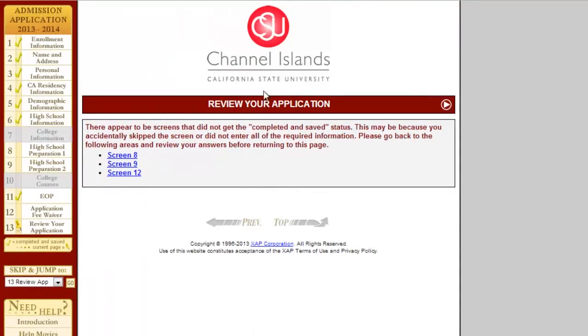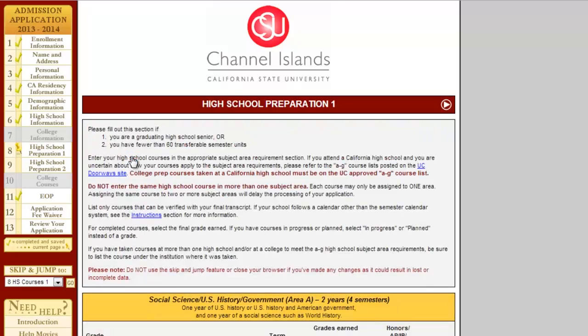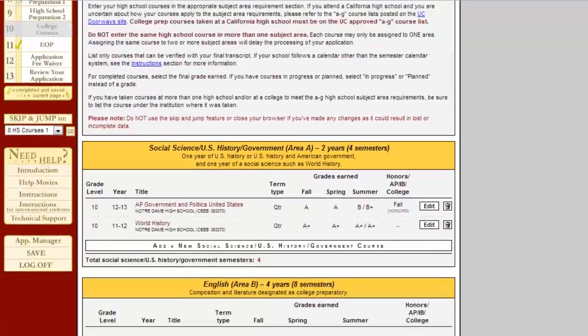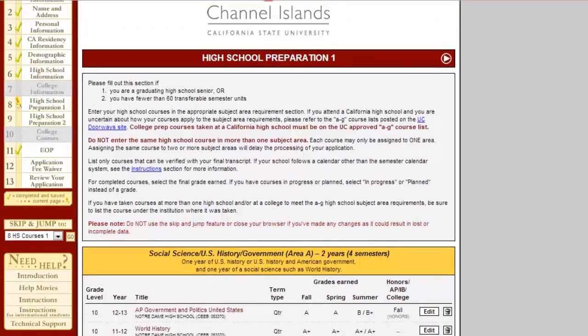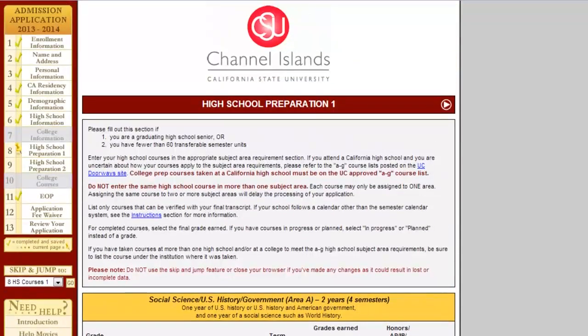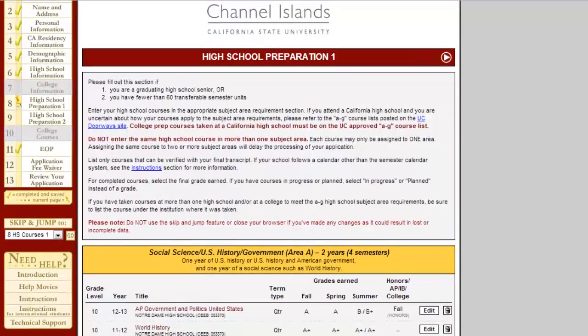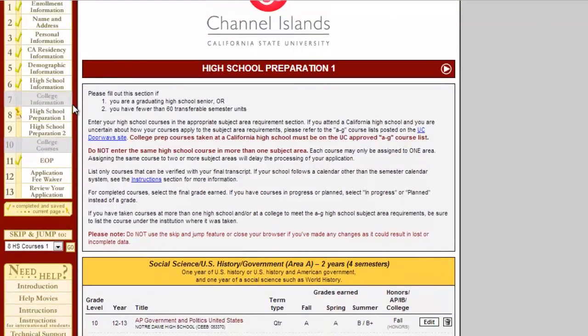Finally, screen 13 will ask you to review your application, and if there are any sections that aren't complete, they'll show up here and you'll just click and go to that page and make sure that you have all of the sections completed. You definitely don't want to leave anything blank on your application. Be sure to complete all of the sections of your application accurately and thoroughly.